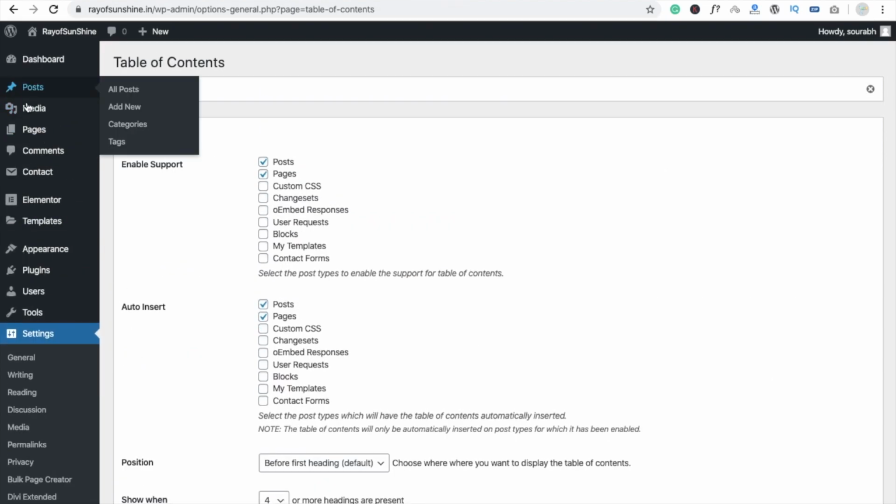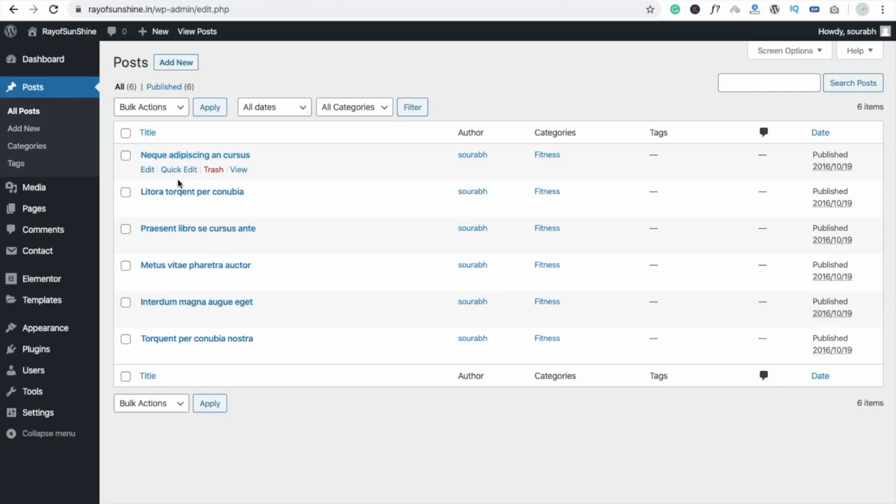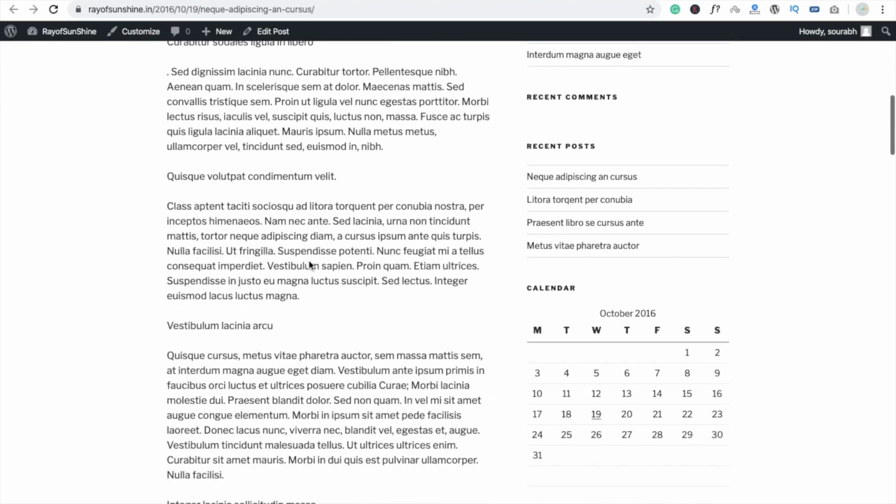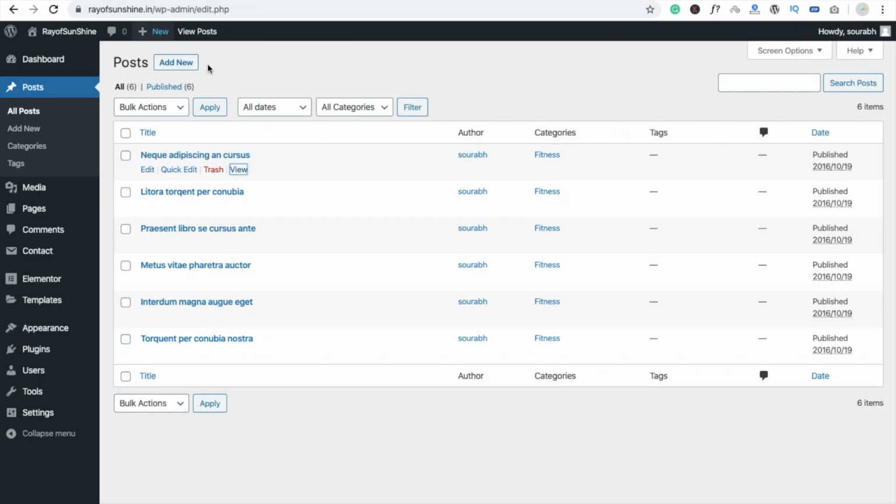Now go to your posts first, and open any post like this one. If I view this post, click on view, and here you can see there is no table of contents right now. Now I'm going to the post and click on edit.